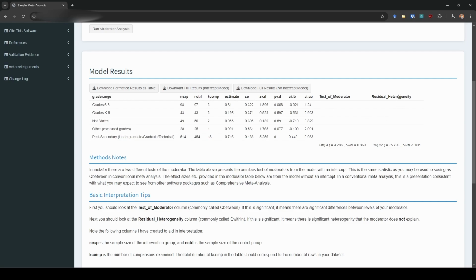And last but not least, we have our residual heterogeneity. So as a reminder, what we're looking for here mostly is this p-value, and if this is significant, then we know that there is variance in our analysis that our moderator does not explain. So in this case, it would make sense that this is not significant, right? So we know our moderator is not explaining the variance. There's something else that is explaining it, as we can see through residual heterogeneity.